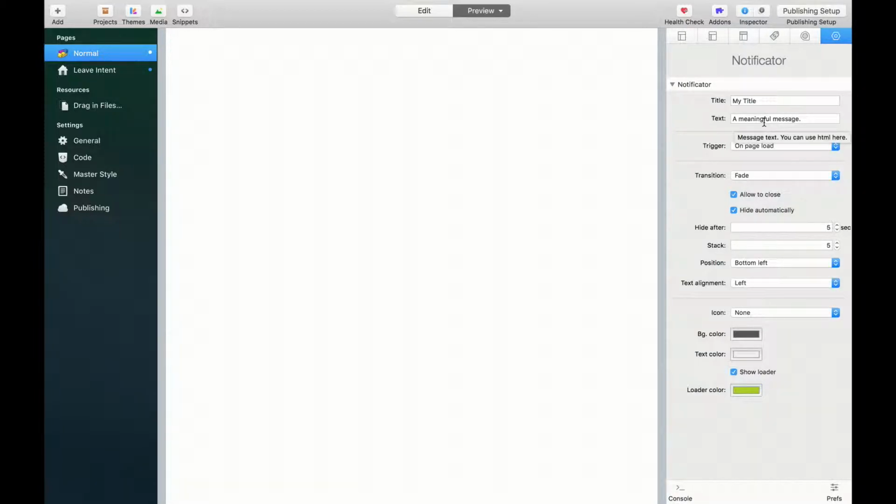The actual notification window is relatively small, as you can see, and you should keep title and text as short as possible, together not exceeding 3 lines. You can use HTML to emphasize title and text like this, for example bold. And here we are with a bold title line.